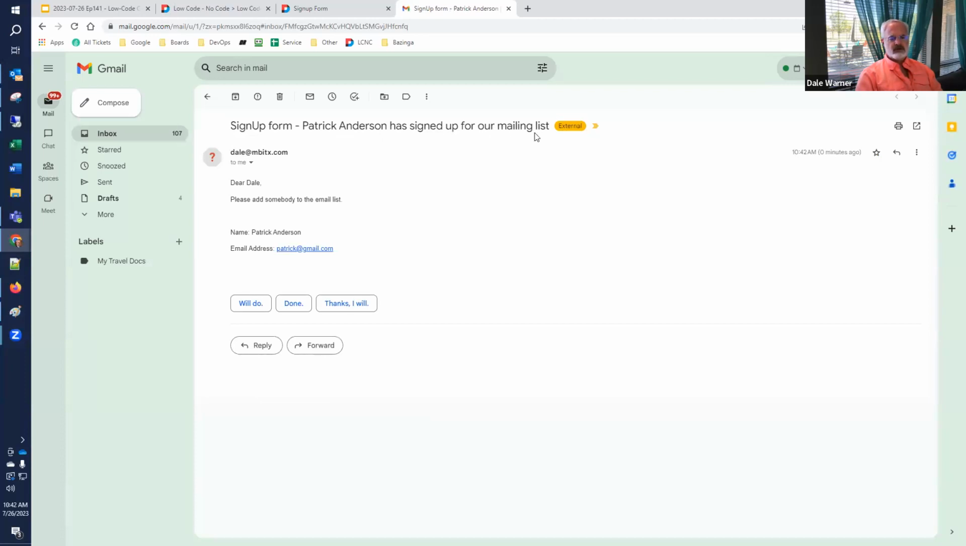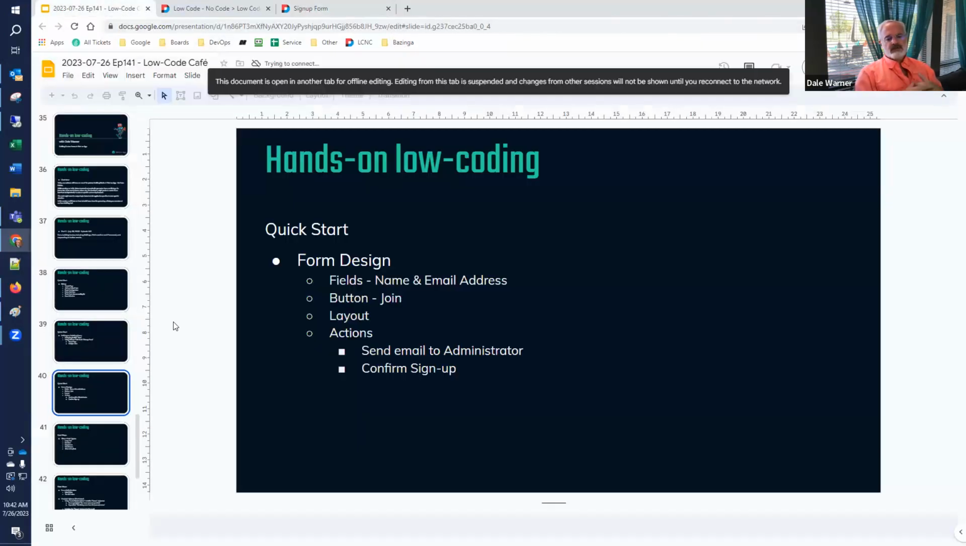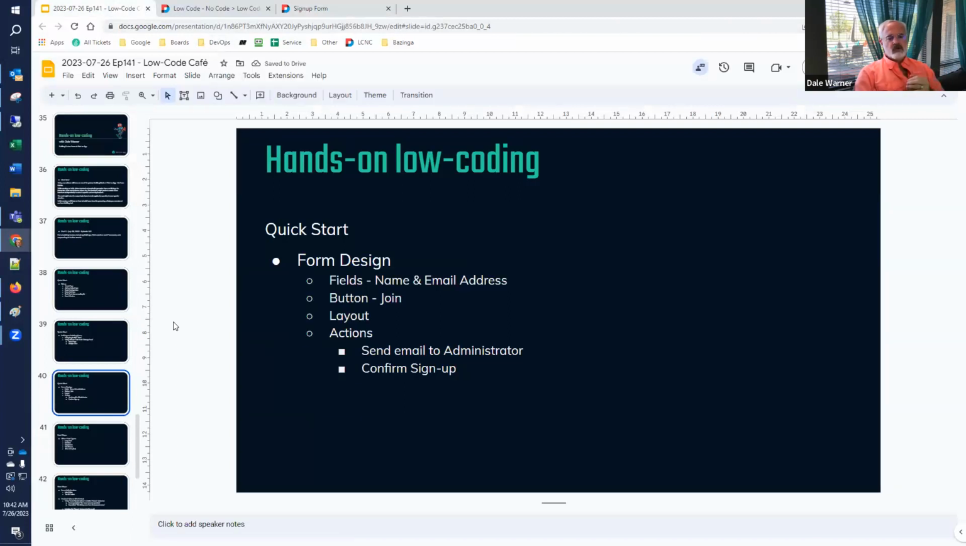So now the email that's going to our administrator, our make-believe administrator, is a little bit more personal, a little bit more informational. So that's the quick start. We'll dive into some more details here as we go forward, but this should give you an idea that you can design a form that has a specific purpose.